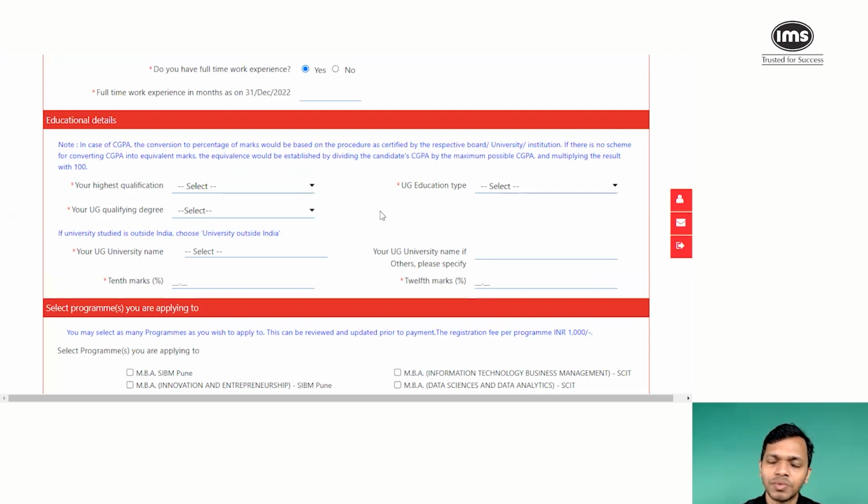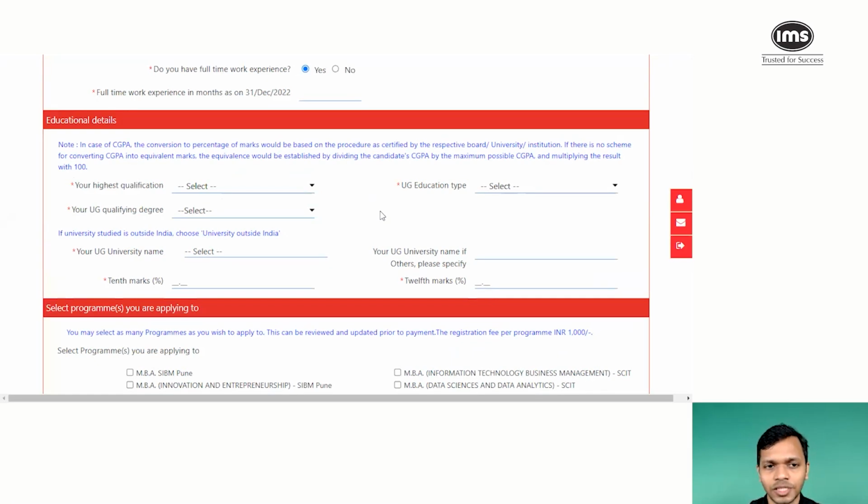The first question here is whether you have full-time work experience or not. If you select no, there's nothing to be done. But if you select yes, you will have to enter full-time work experience as on 31st December 2022. In the next part, you have to enter your educational details. They have mentioned that in case of CGPA, the conversion to percentage of marks would be based on the procedure as certified by the respective board. And in case there is no scheme given, then the equivalence would be established by dividing your GPA by the maximum possible GPA, and then multiplying that with 100 to get the percentage.